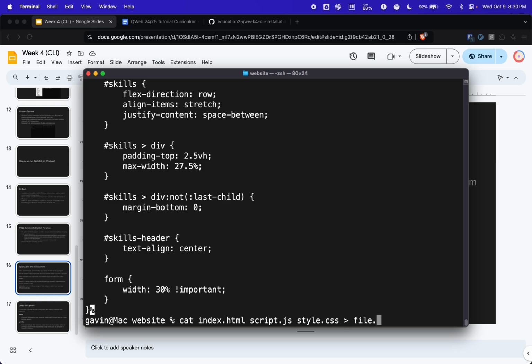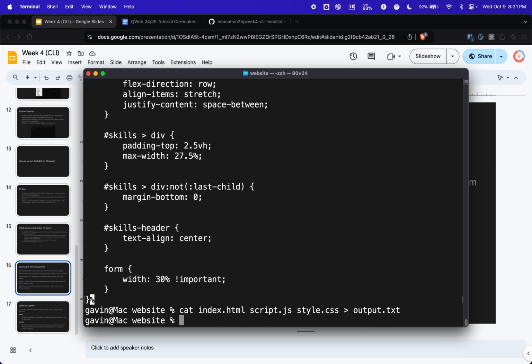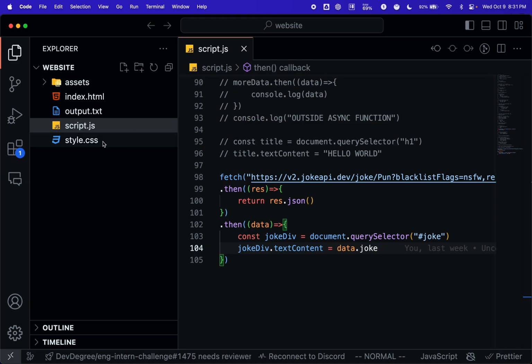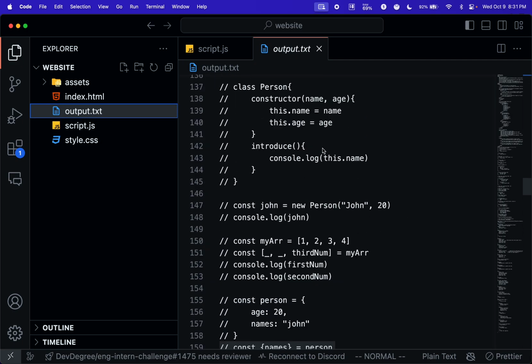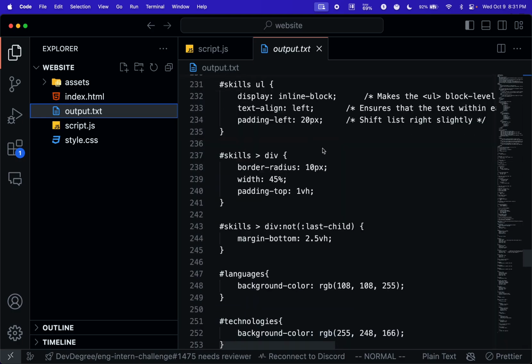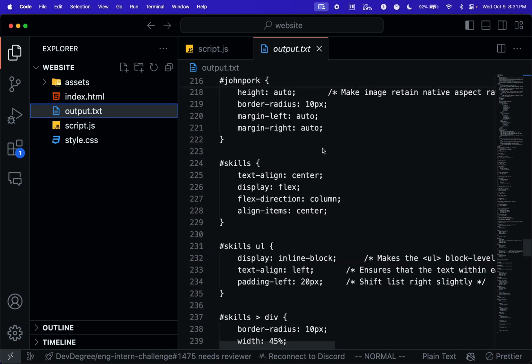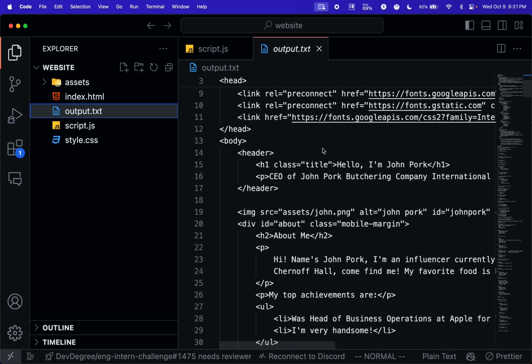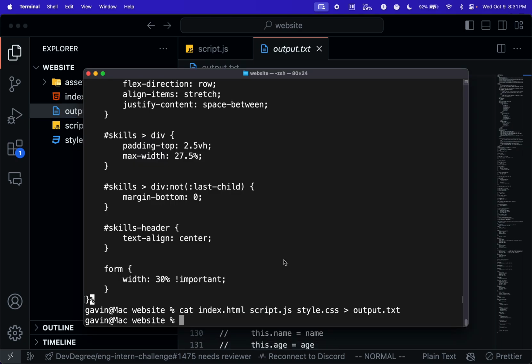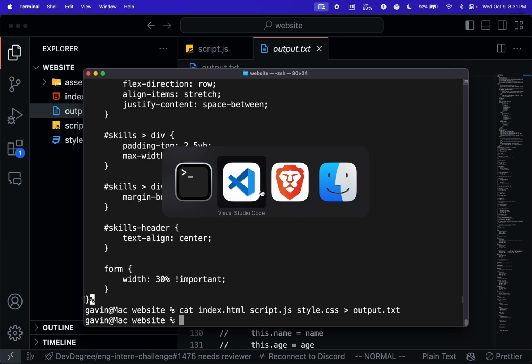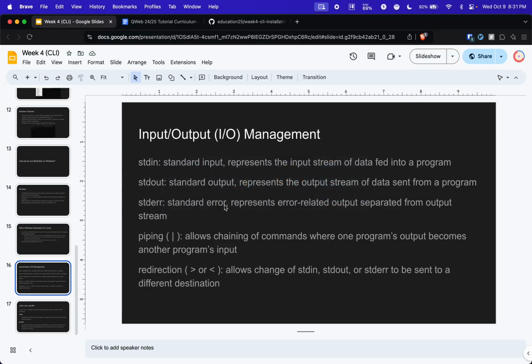So I'm going to name this file maybe output.txt, right? Doesn't really matter. So after I type this, if I go to that folder, you'll see here that output.txt has actually all the text concatenated, HTML, CSS, and JS, right? So this, you can imagine, is very useful whenever you want the output to be written to a file. So very useful stuff. Yeah, it allows you to basically redirect the output to a file.